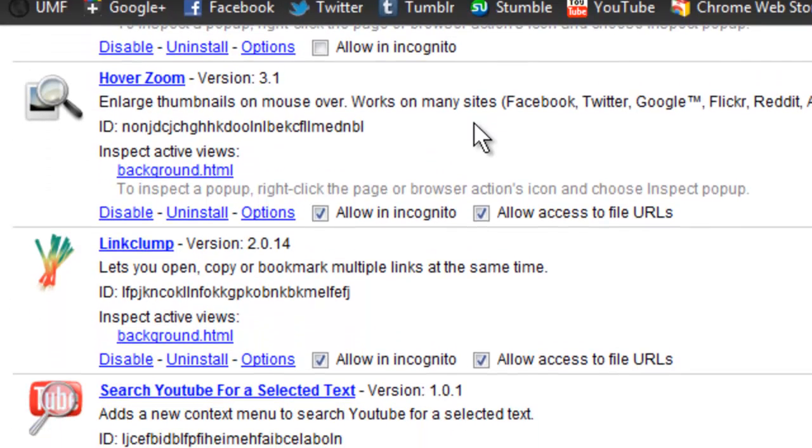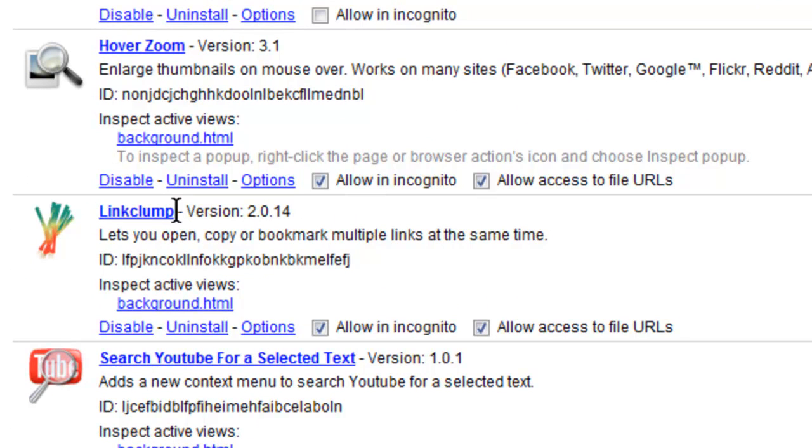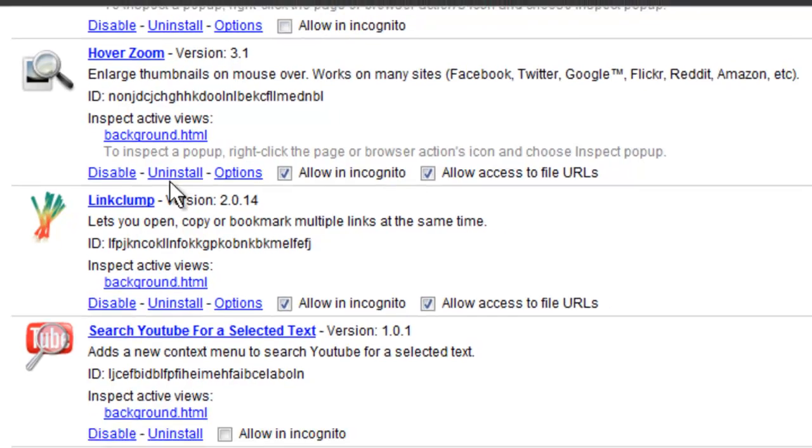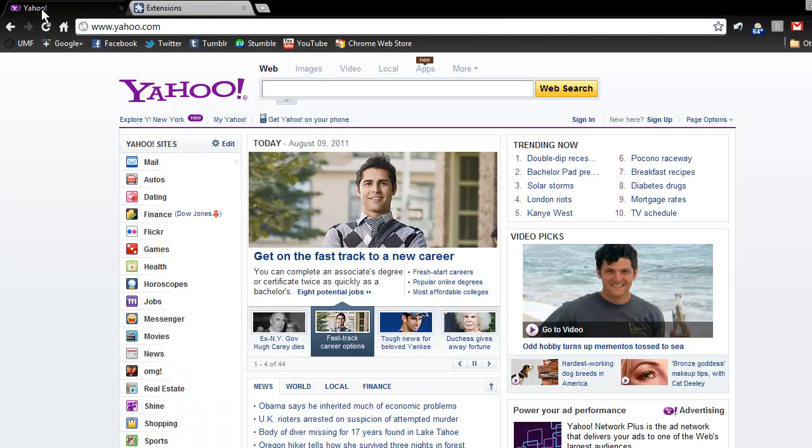And then this is kind of an unusual extension that I don't think most people are ever aware of, but I actually love using it and use it all the time. It's called Linkclump. What it does is, by holding the right click button and dragging, I think it would be better to just show you.